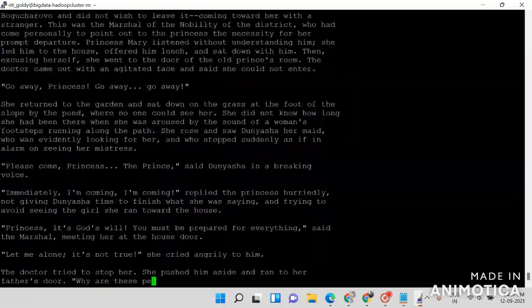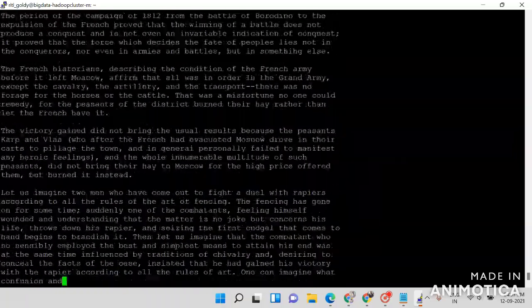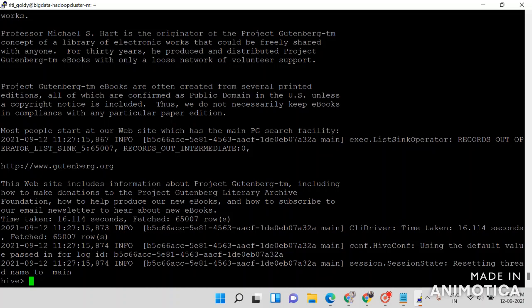So I got my output. See, my novel is here, and I got 65,007 rows. So that many words are available in my dataset.